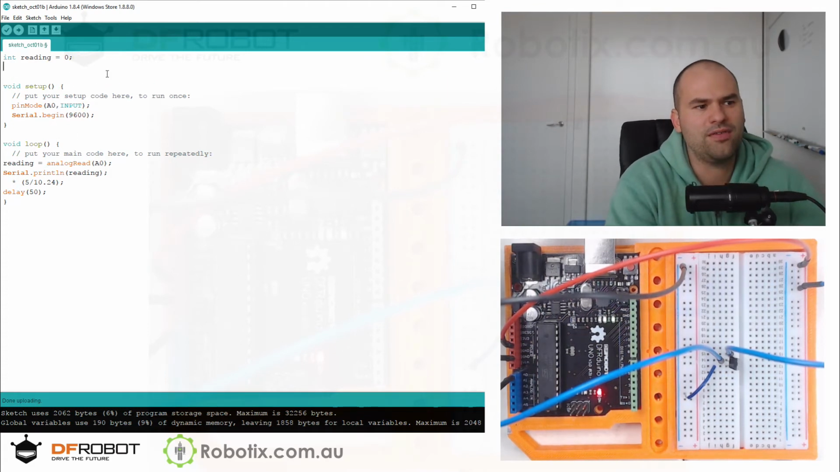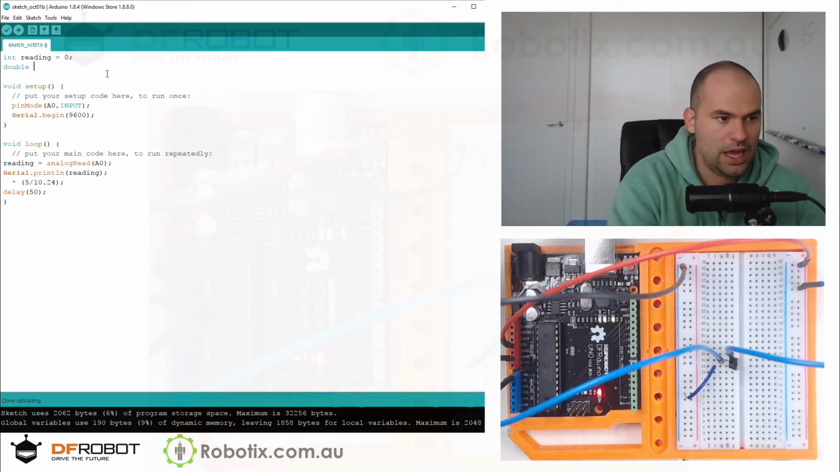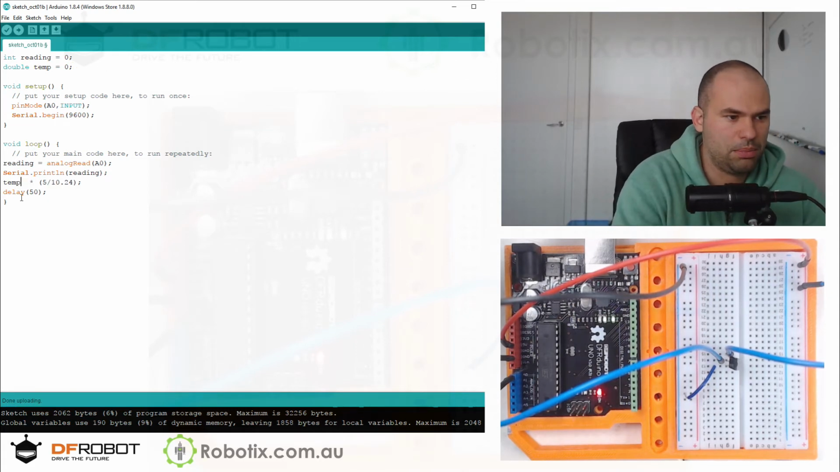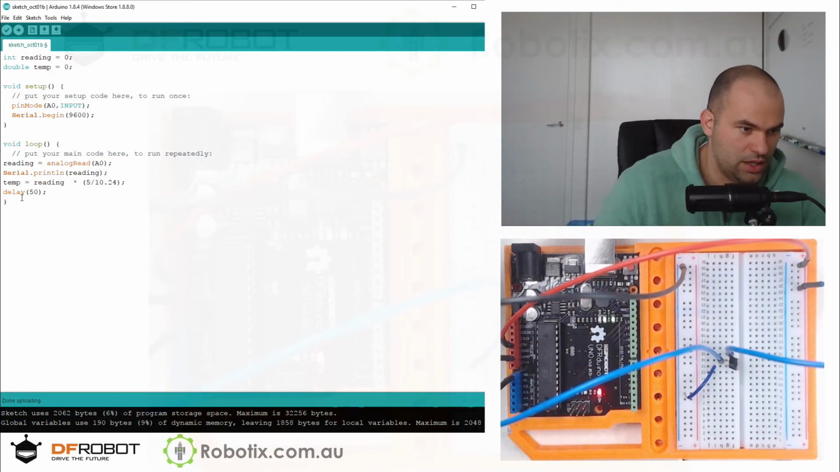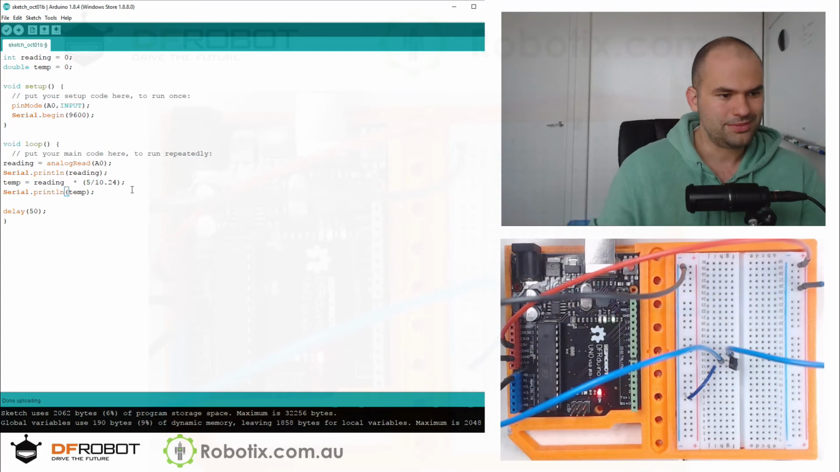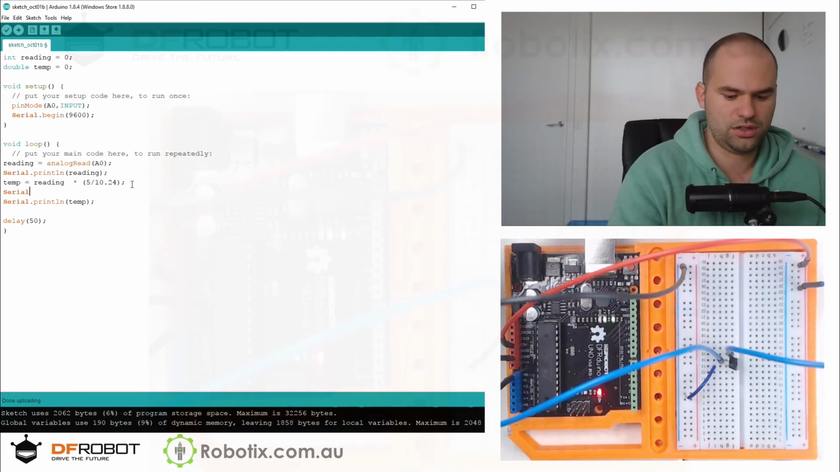So we can have something that's not an integer, maybe use a double, temp equals zero, and then say temp equals reading times 5 over 10. Yeah, that could work. And then we can Serial.print the temp just to see that it makes sense. Temp and Serial.print, what can we say here? Temperature in C.